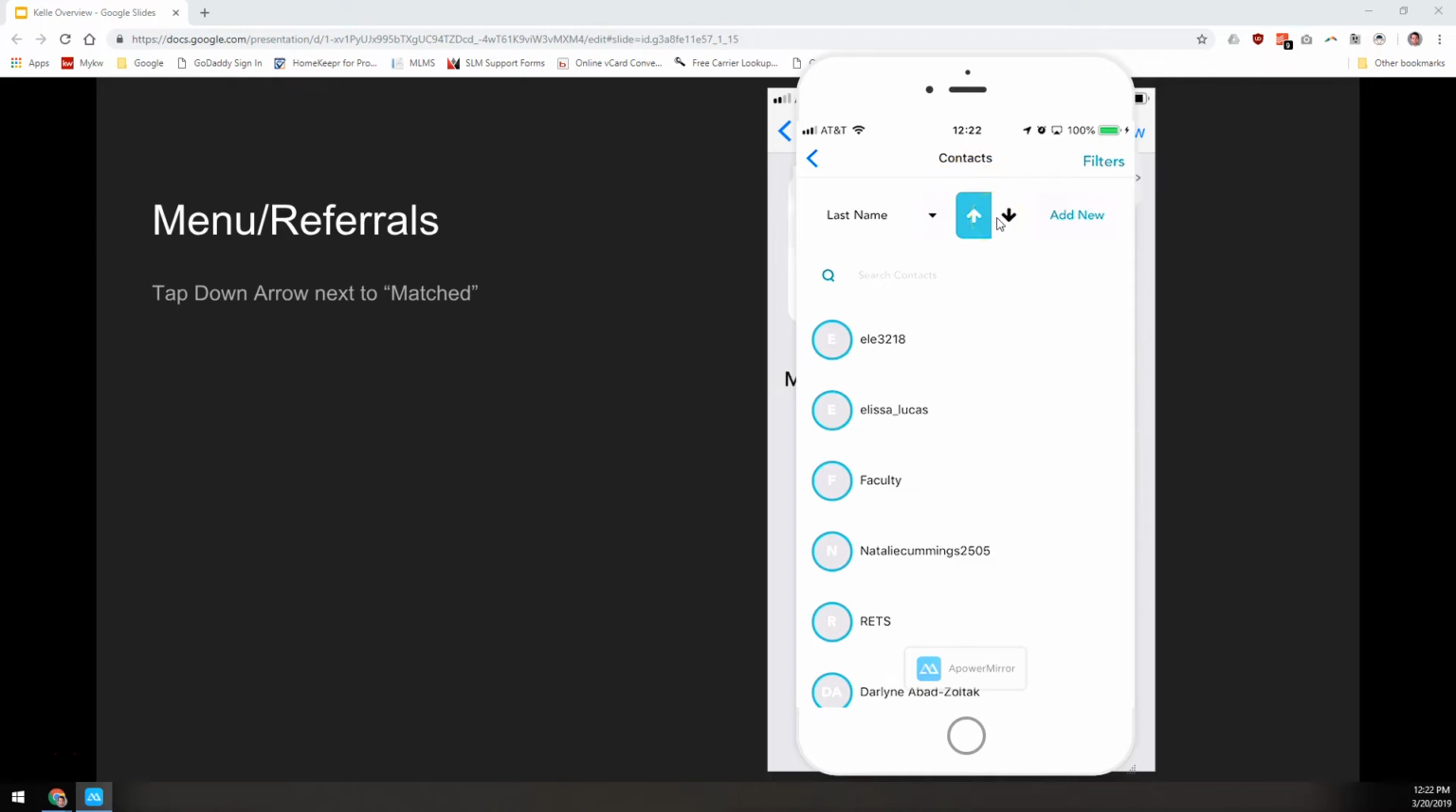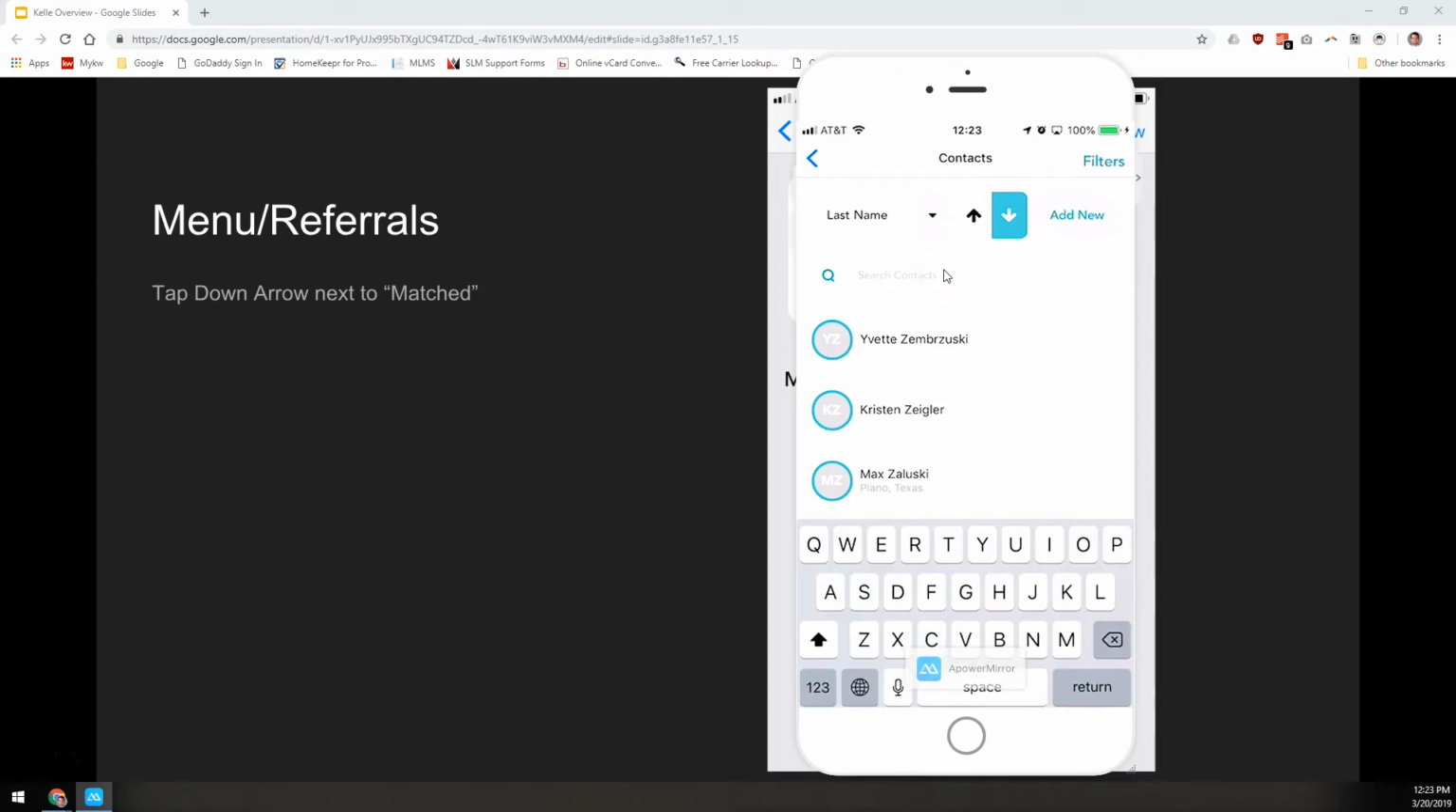I can also tap on these arrows here. It's ascending by default, so it's going to show A first down to Z. If I tap it, it's going to be descending, which is going to be Z down to A. And then I can also add new contacts over at the right, or I can search for contacts just underneath that. This is not great contrast showing you here on the screen, but you should be able to see these things on your phone as well. So I'm going to search for John Smith. There we go, got all my John Smiths here.